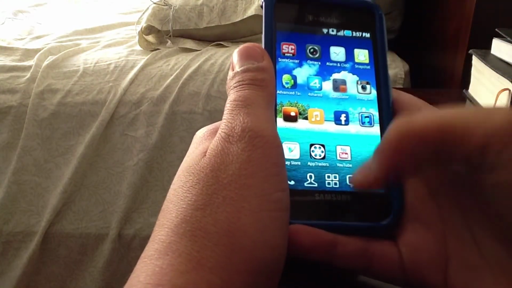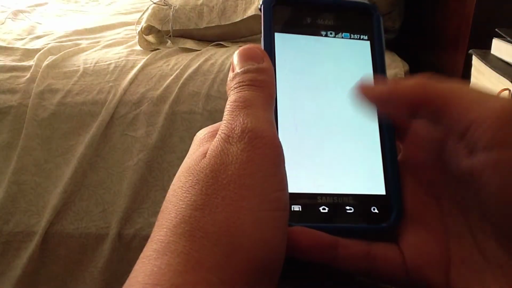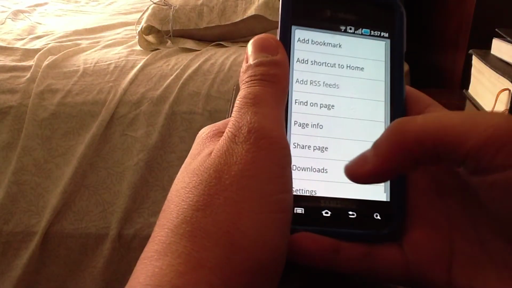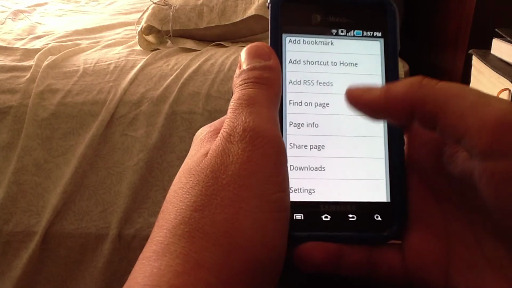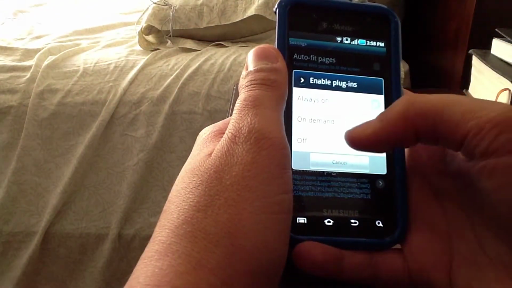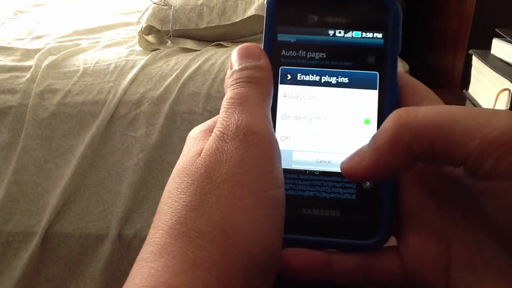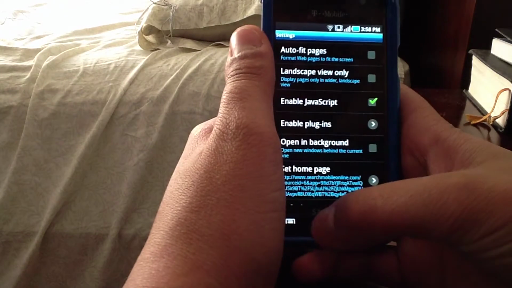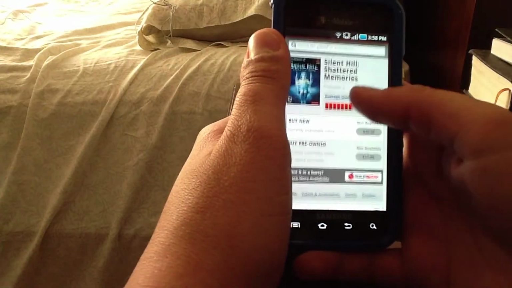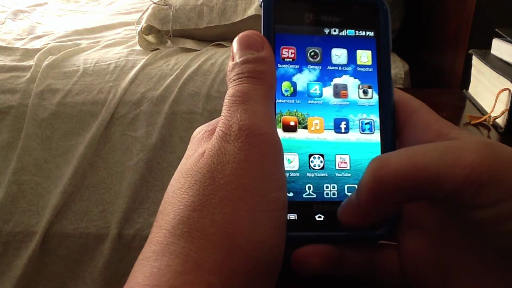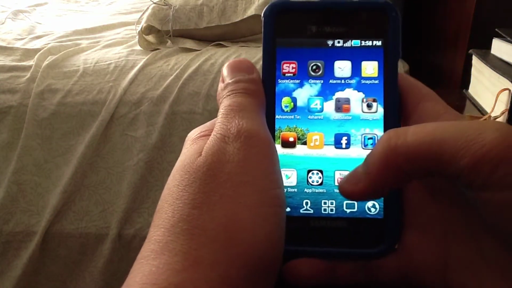And so yeah, then the internet. You could go to more settings, and then you go to enable plugins, and then on demand. Basically, on demand makes it so it asks you if to run videos, like these small tiny videos. Yeah, so I was just looking for what this is. I found it. And so yeah, that's basically it.